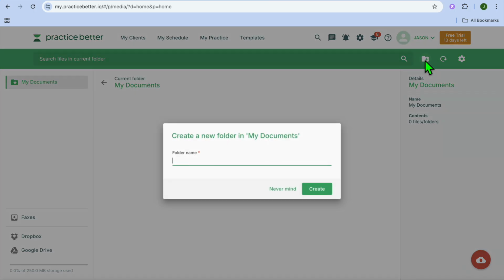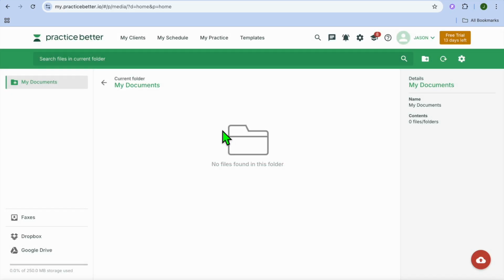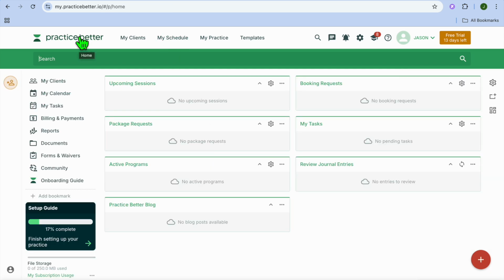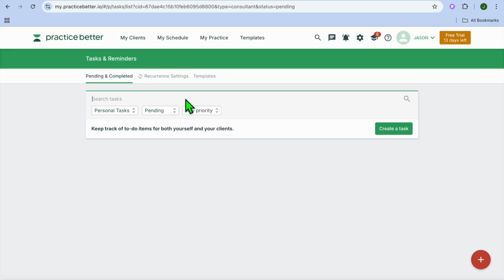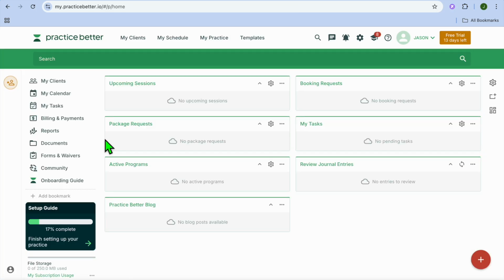And by tapping in the top right hand corner on new folder, you can create a new folder so that you can better organize them. Now if we were to go back to the main dashboard and go over to the left hand menu option, you can select my tasks, and from here you'll be able to create tasks. So you can type in the task that you'd like to be done, and then you can tap on create a task. You could also assign that task to someone if you want.